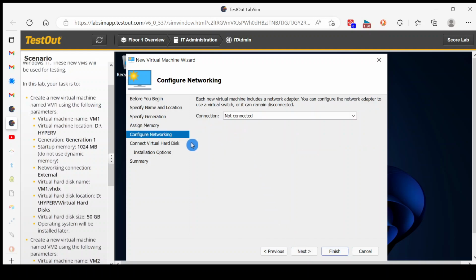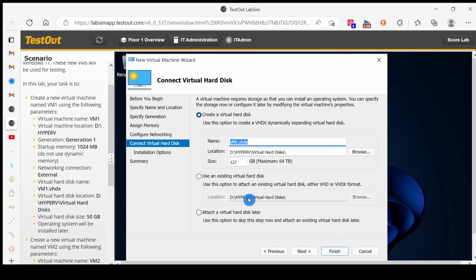Click next. The connection for the networking will be external, so we'll expand the choices and choose external for the network connection, and then click next. The virtual hard disk name should be vm1.vhdx. That checks out. The virtual hard disk location will be D:\Hyper-V\virtual hard disks. That checks out. The virtual hard disk size we would like to be 50 gig. So change that to 50 for 50 gig.